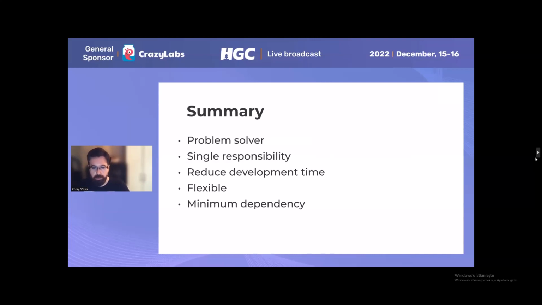Let's summarize the general properties and implementation of code reusability. A module must solve a problem. It should have a single responsibility and not contain any unrelated code. It should reduce development time by being used across different projects instead of being rewritten. It should be flexible and serve in different circumstances as well. It should have minimum dependency and do most of its work in its inner mechanism.